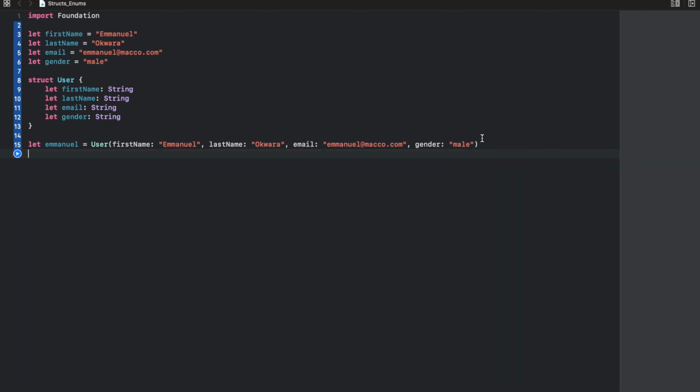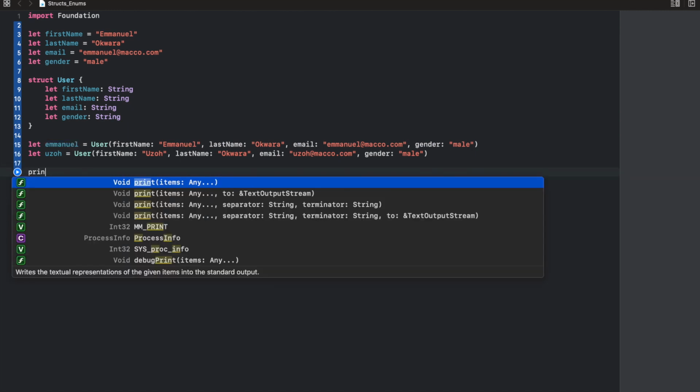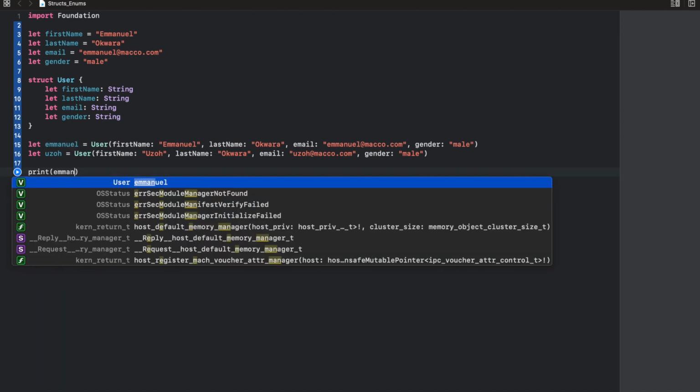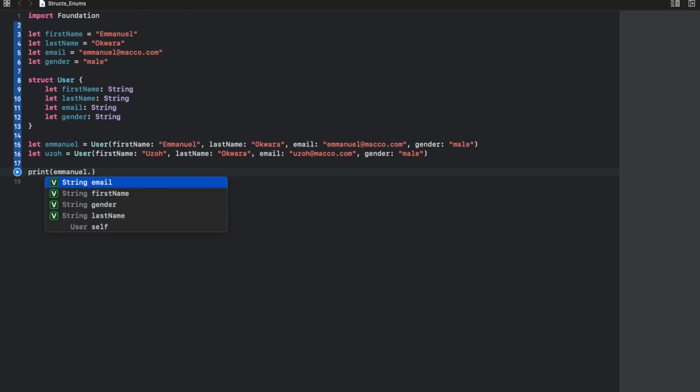Now, whenever we want to create another record for a different user, we could do this. Say Uzo, like that. So I'm sure you can see how easy it is now. Everything is pretty much grouped together. Whenever I want to access the data for this particular user, I'd just use the name of the user. So Emmanuel dot whatever property I need. So if I need his first name, just use first name.